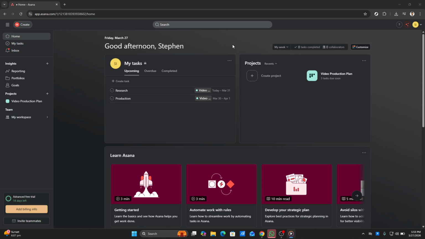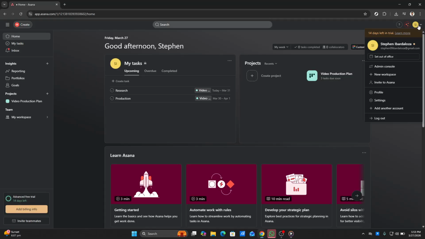Once you've successfully logged in, look to the top right corner of your screen, where you'll find your profile icon. Click on it, and this will open up a drop-down menu with several options related to your account settings and personal preferences. From this menu, you need to select the Admin Console. The Admin Console is where you'll find various administrative tools and resources that Asana offers to its users.